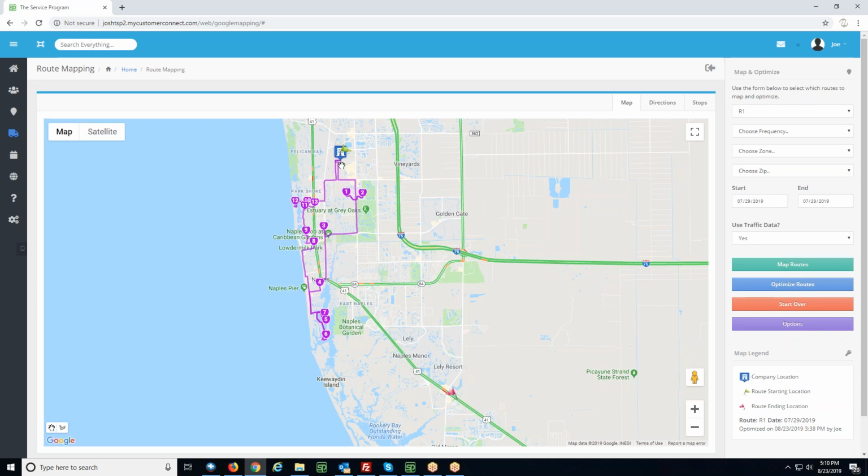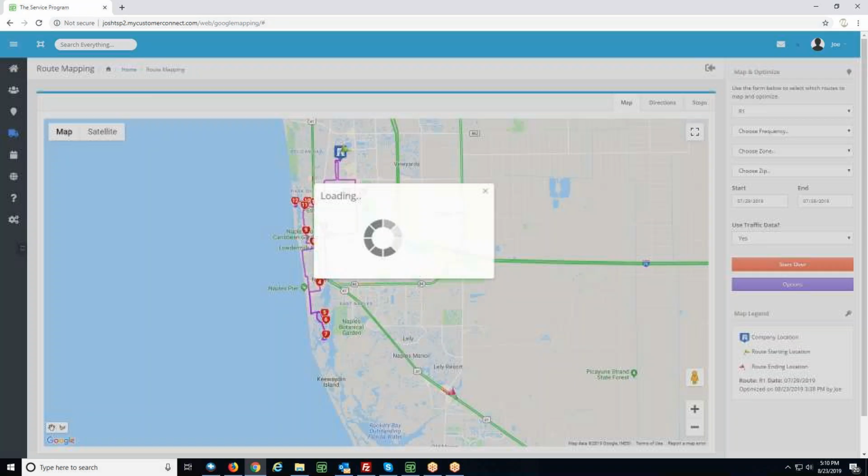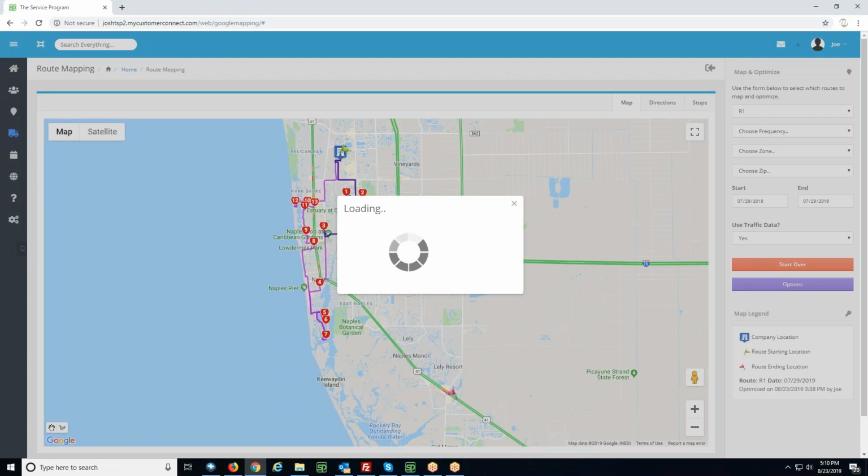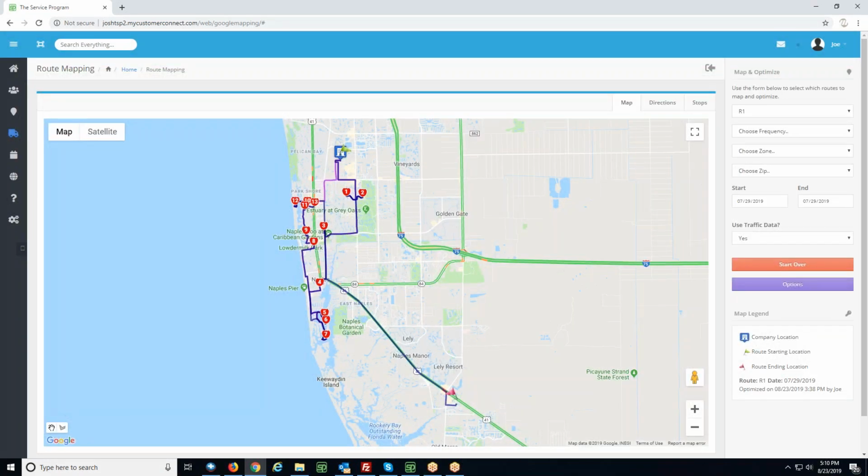At this point, I want the system to optimize this route with a unique ending location. So I'll go ahead and click the Optimize Route button, and then we'll give the web mapping application a moment here to put these stops in the best order. So as you can see, it re-optimized my stops here and took into account this ending location.